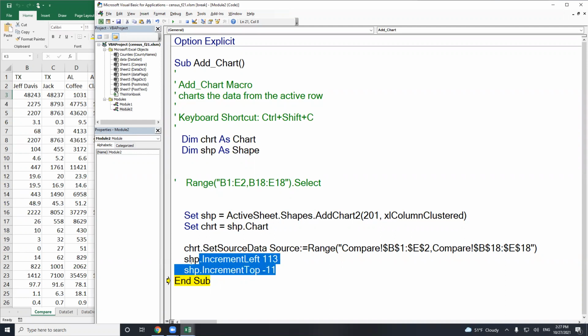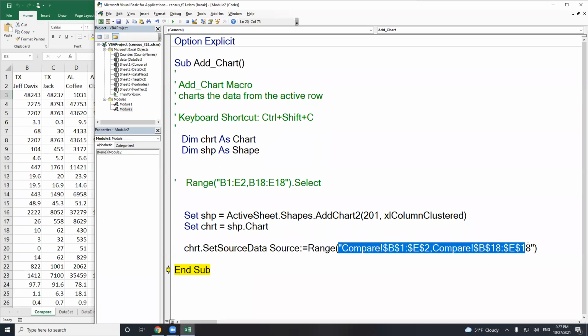I'm going to go ahead and get rid of these just to simplify our code. We are going to be referring to both the chart and the shape individually here in a moment. So here we're going to set the source data. Now, that's kind of an ugly expression to have to make.